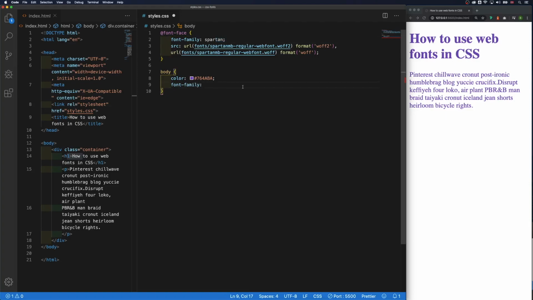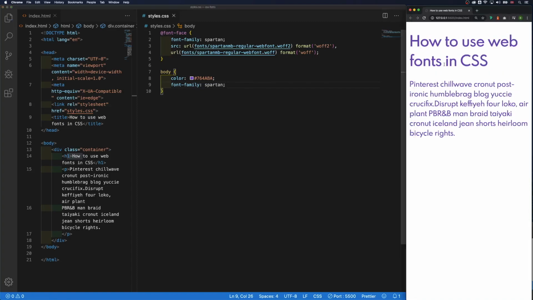So we're going to say Spartan, and hopefully now when we save, we should see some changes. So there we go. That is now using our Spartan font that is hosted by ourselves. So one thing we need to do is show a fallback font while this font is loading.